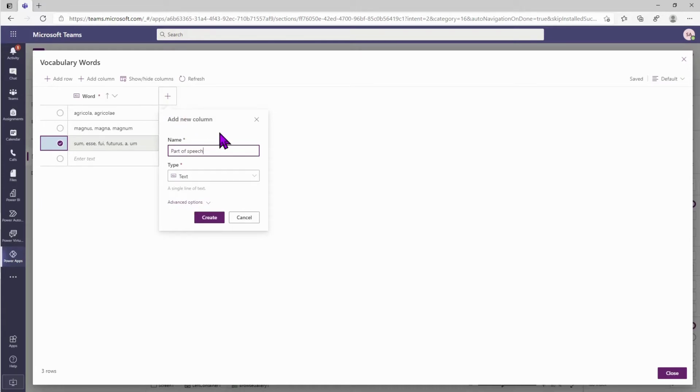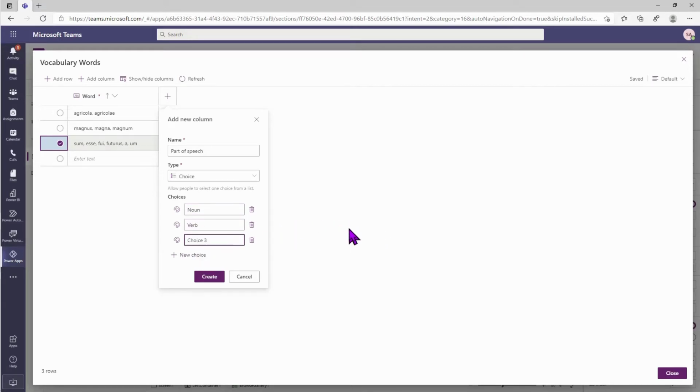Now, every single language is different. I could use a choice column. Now, English has 7 parts of speech. Other languages divide them differently. For our purposes, I'll just keep this simple to noun, verb, and adjective.